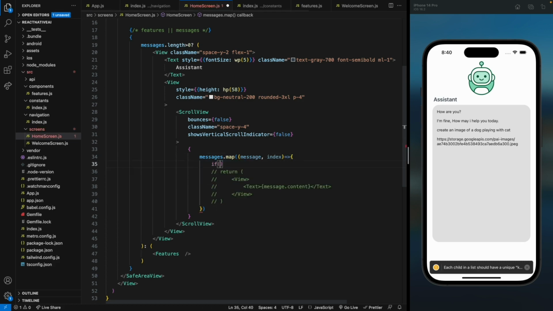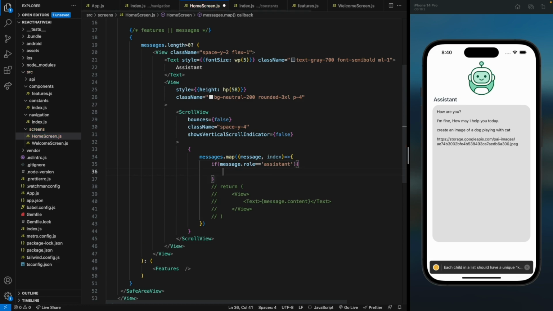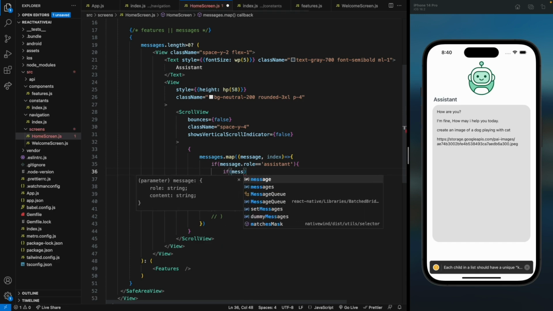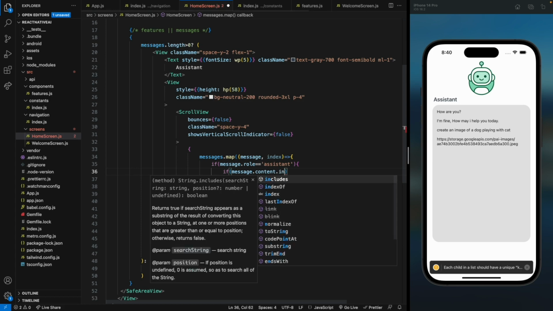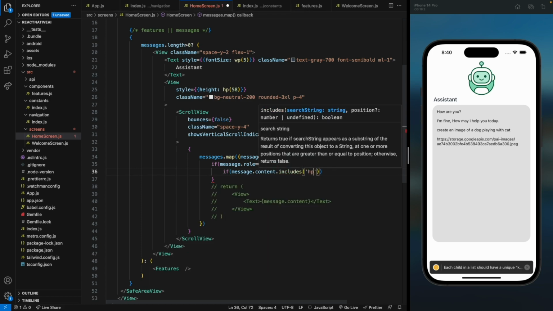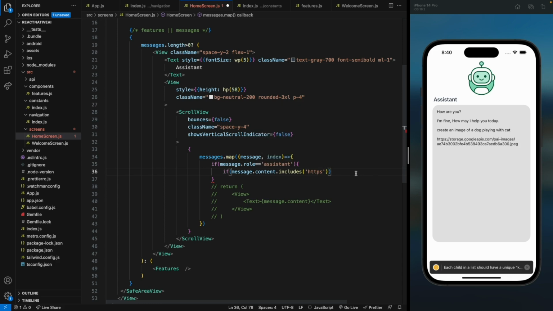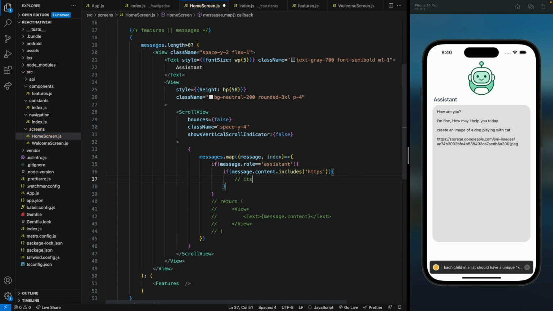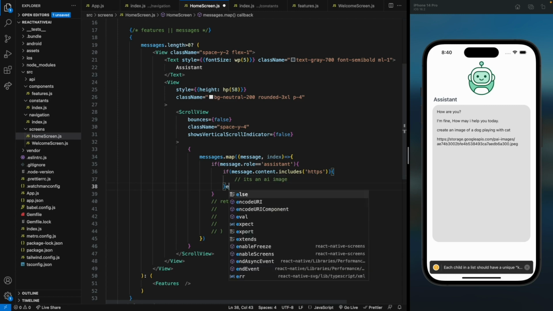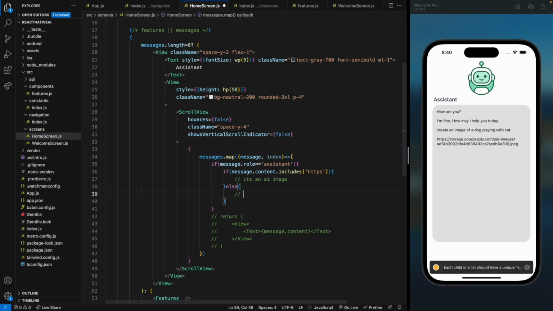And first we will check if the message is from assistant. That will have a role of assistant. And inside this if statement, we're going to have another check to see if the message is a text message or an image URL. So let's see if the message includes HTTPS. That means it's an image URL. So we have to show them accordingly. So if it includes this, that means it's an AI image. So let's just add and comment for now. Otherwise, it's going to be a text response. And if the role is not assistant, that means it's the user input. So in the else part, let's just comment user input.